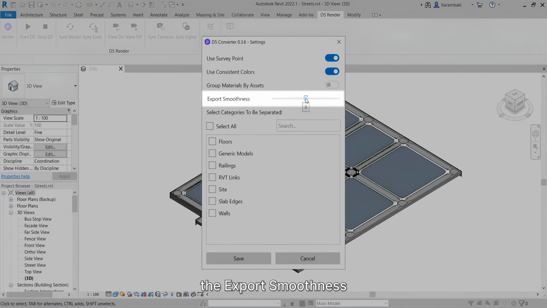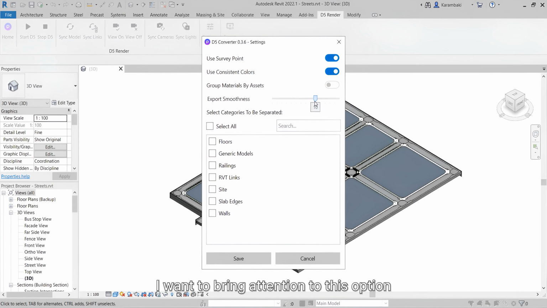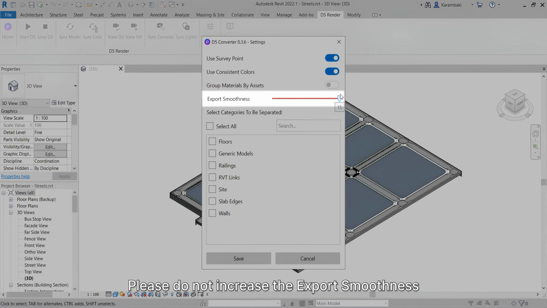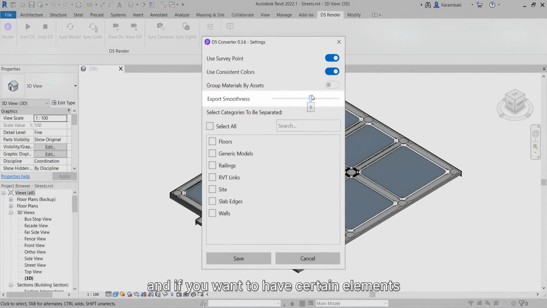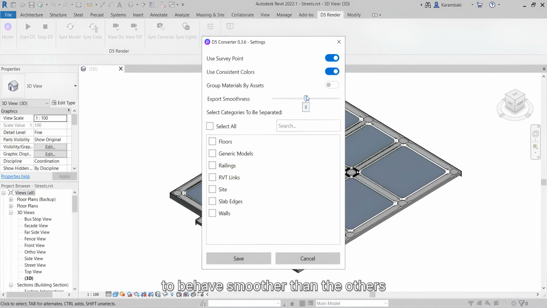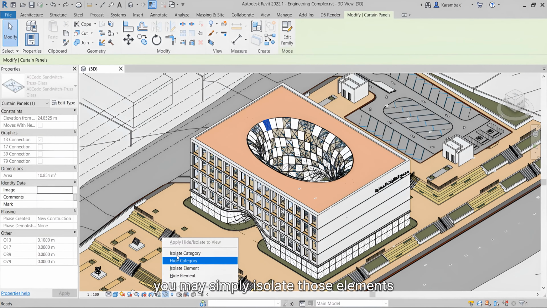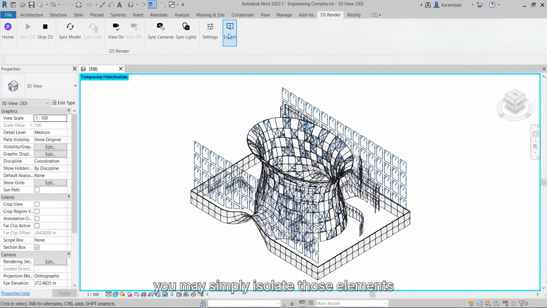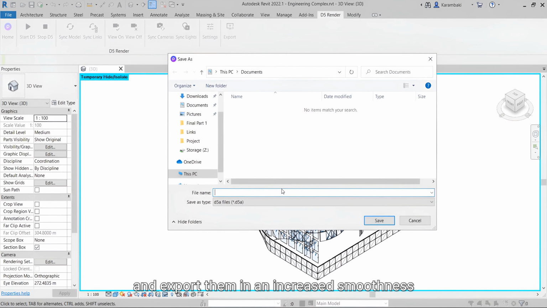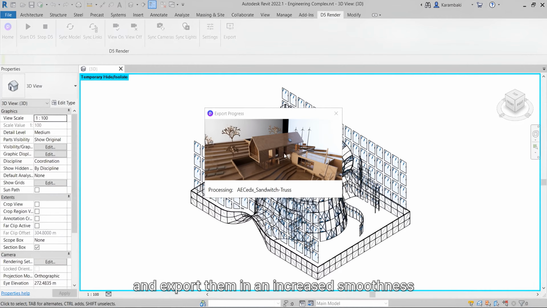Lastly, the export smoothness. I want to bring attention to this option and how it is being misused by the community. Please do not increase the export smoothness unless you need it to. And if you want to have certain elements to behave smoother than the others, you may simply isolate those elements and export them in an increased smoothness.